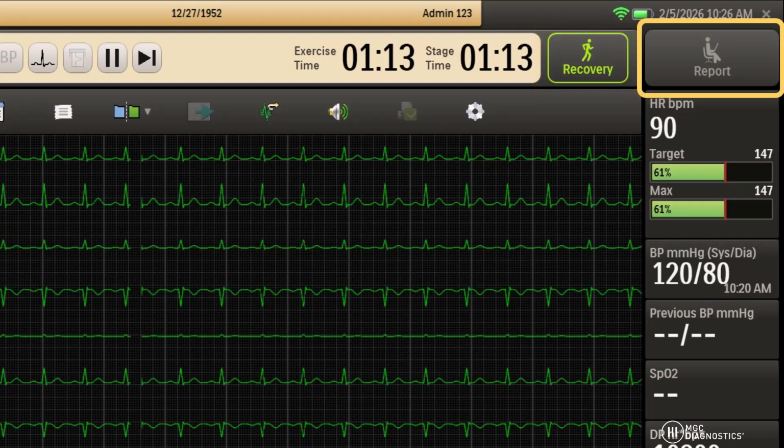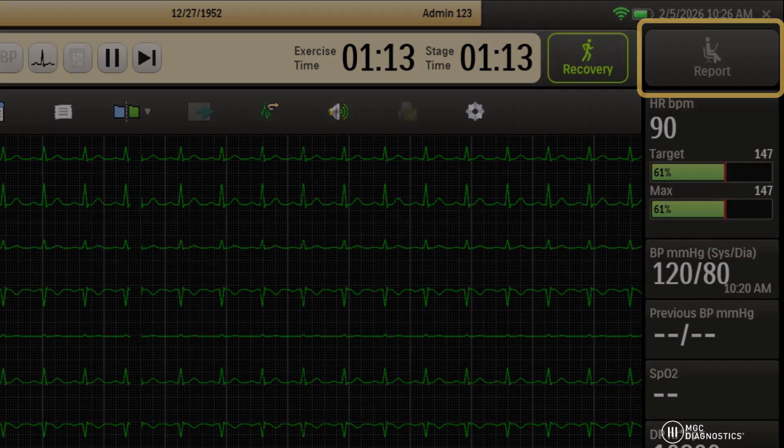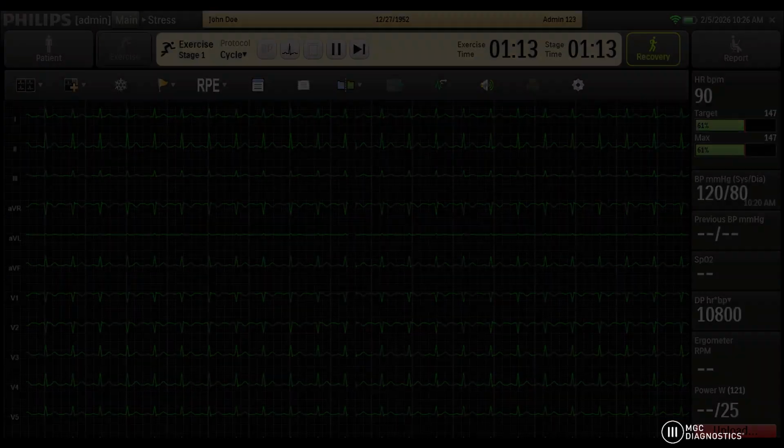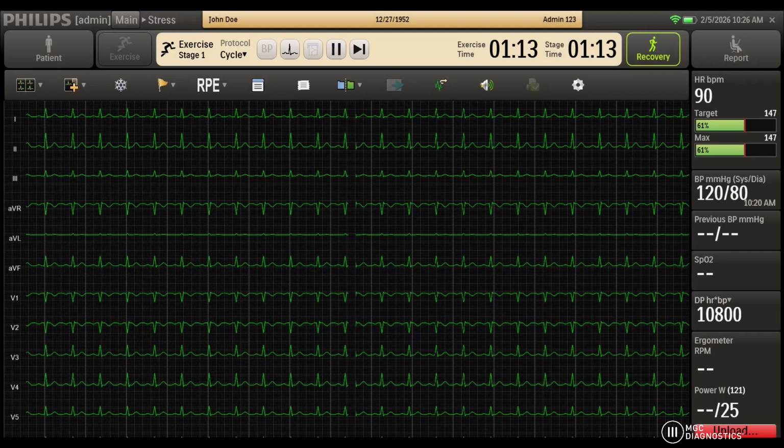When the recovery phase is complete, click the Report button to end data collection for both ECG and breath-by-breath gas exchange data. If you want to continue collecting ECG data, but end breath-by-breath data collection, click the Override button, then the Stop button in Ascent rather than the Report button in the Philips software. ECG monitoring and recovery data collection will continue in the Philips software.